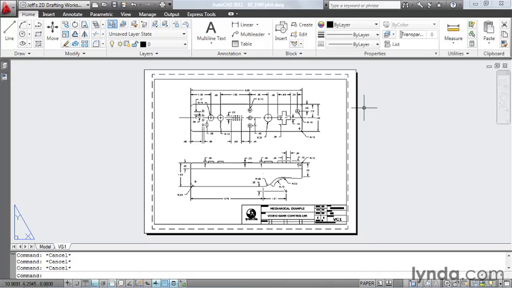On my screen, I have a finished drawing. Let's say I'd like to send this drawing to a client for their review. And let's also say that my client doesn't have a version of AutoCAD. What I'm going to do is plot this drawing as a DWFX. I'll do that by launching the plot command.